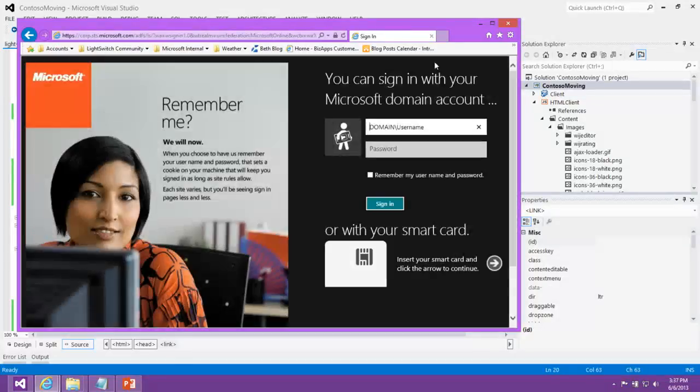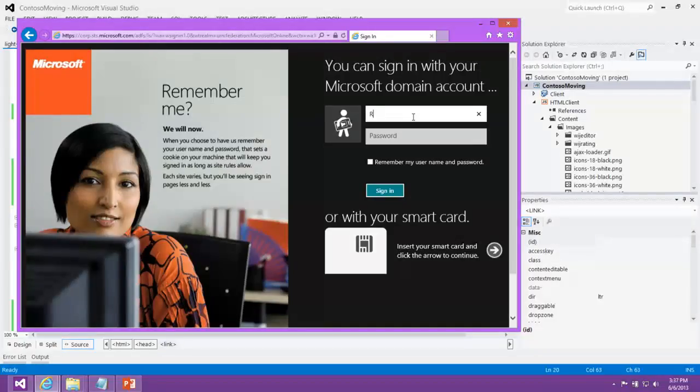Go into the management portal. Oh, geez. It's really hard for me to see the computer up here. Sorry.